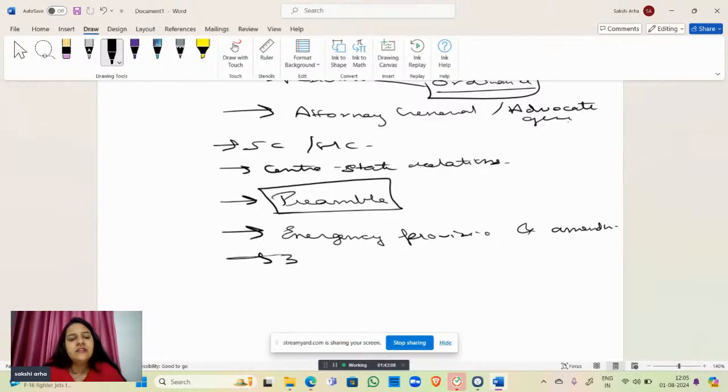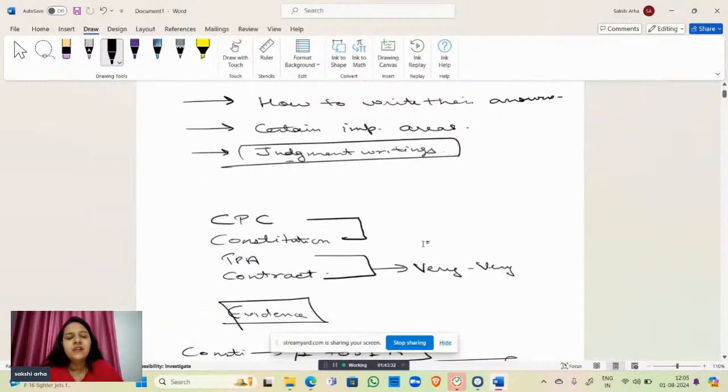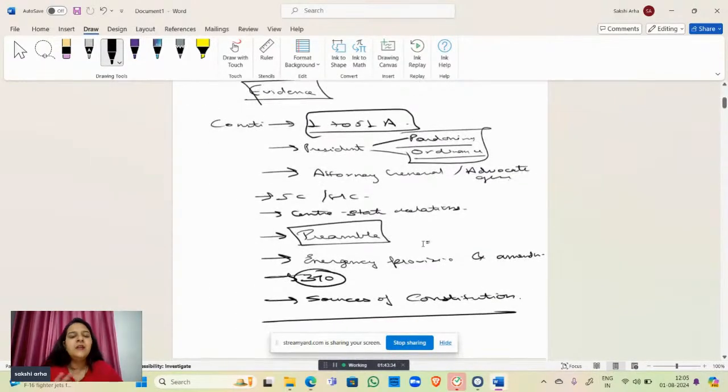And Article 370 also is very important, because recently multiple changes have been made in 370. You have to be very thorough with what changes are there in Article 370. And last, sources of the Constitution. So that's it from the Constitution perspective. You only have to read this much for mains from the Constitution.